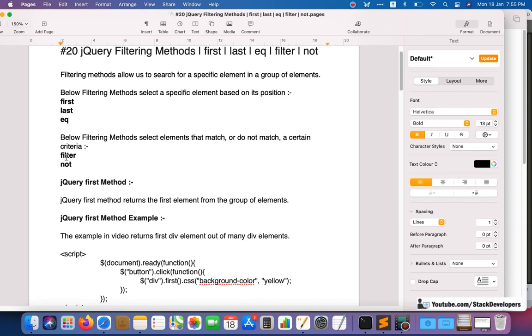See, filter and not. Filter means we are searching for some particular element, and not means that from the group of elements, we don't want one particular element. Here we want one particular element, and here we don't want one particular element. So I will explain all of this with the help of examples, so that it will be clear to you.